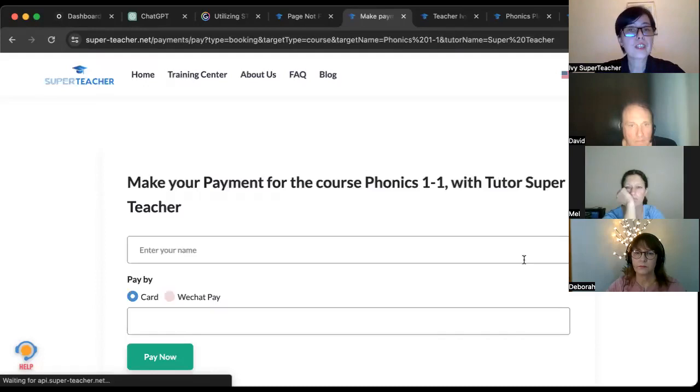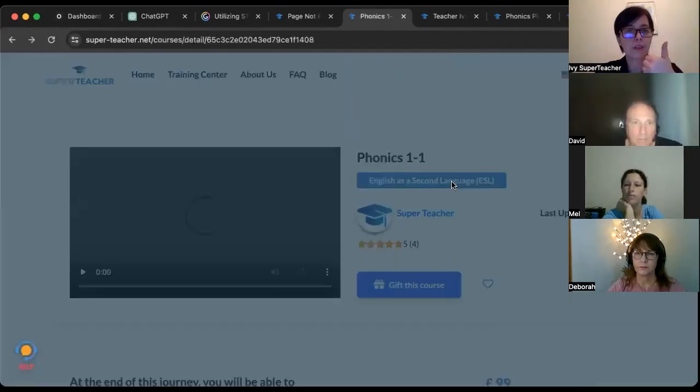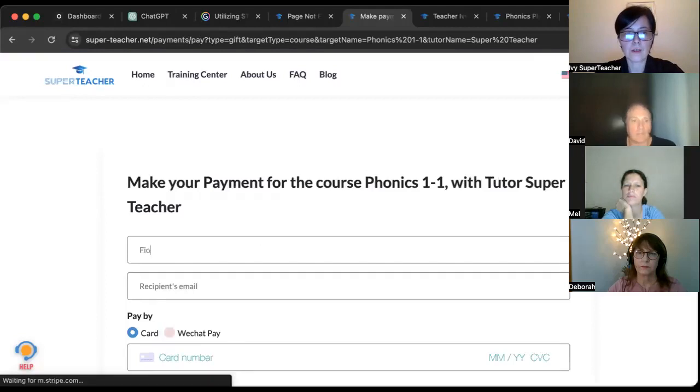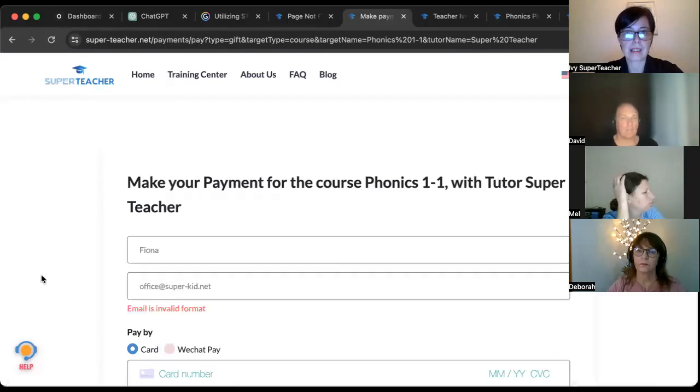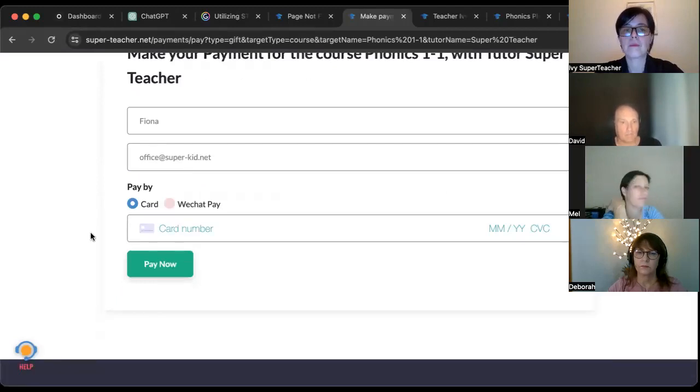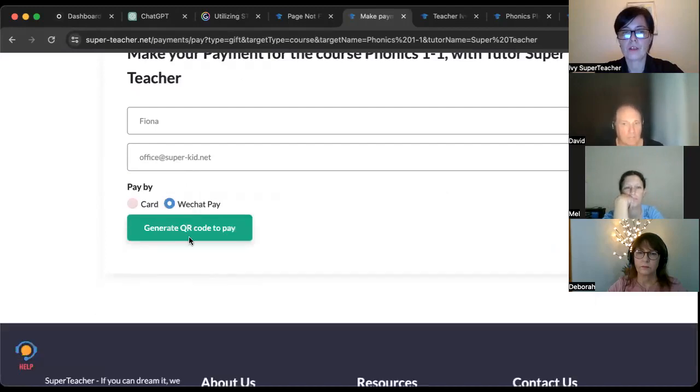And they can also gift the course, which is really nice. There was a button that said gift the course. And they can gift both a group class or a course. Here, gift a course. If they pick this solution, then they can enter their name. Let's say my student name is Fiona, or anything really, and the recipient's email, or the friend's email actually, so the friend gets it. And then they can pick the way to pay, either by card or WeChat Pay, and generate the code.